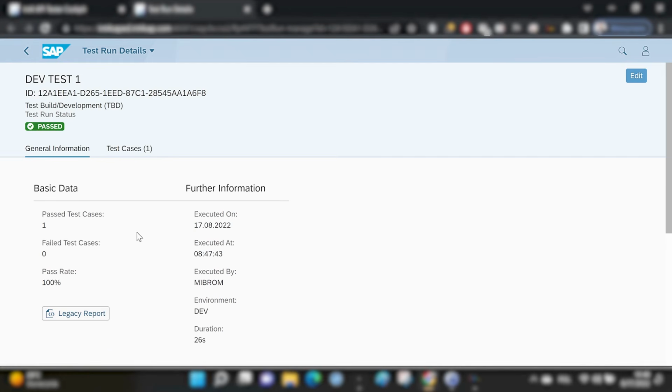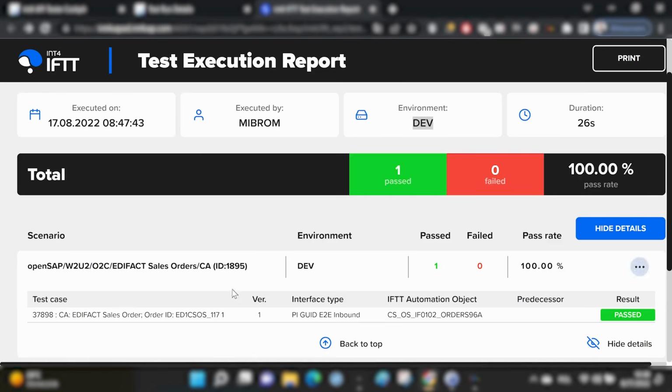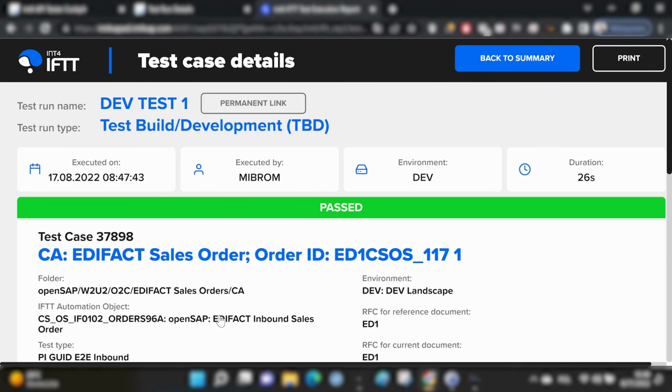After a while, he gets the standard execution report. And among others, he can see that right now the environment is set as dev. So that's the key change that we did right now. So instead of sending the messages to the default test system, we triggered them on the dev system. Okay, so it looks fine. And if we go into the test case details, we can see that the test run is now set to dev test 1. The test run type is test build development, so it seems to be okay.